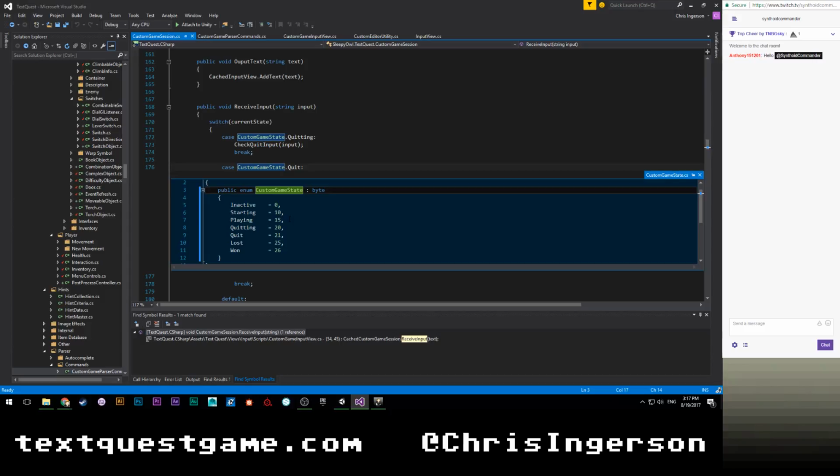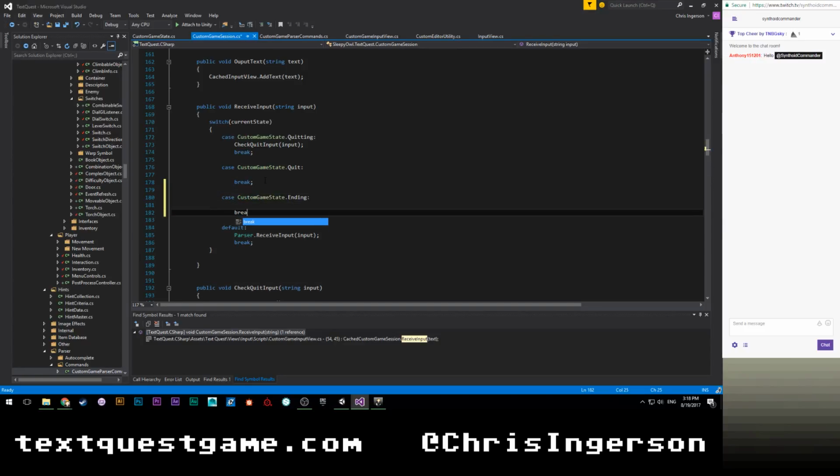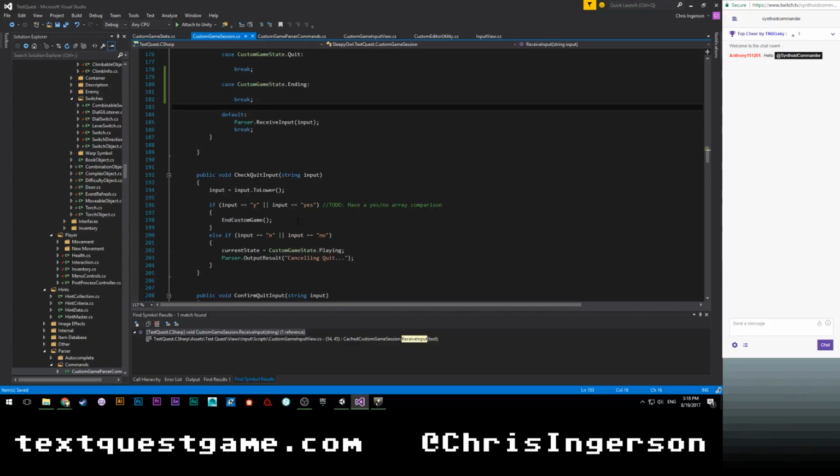Last one. I think I'm going to have an ending one here for 12, and that's going to be anytime you enter an end room, you're going to be in an ending state. So let's go ahead and come down here. We're going to say case ending, break out, and let's check quit input. I guess I'll want to type a score, maybe?